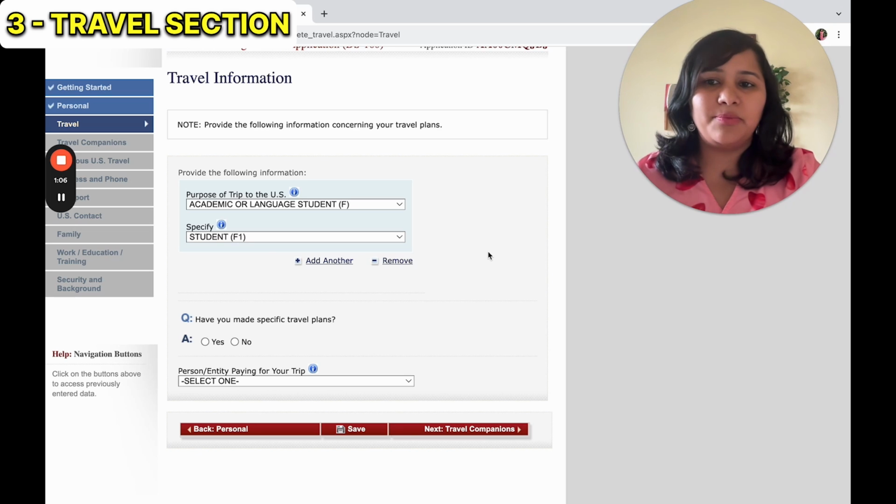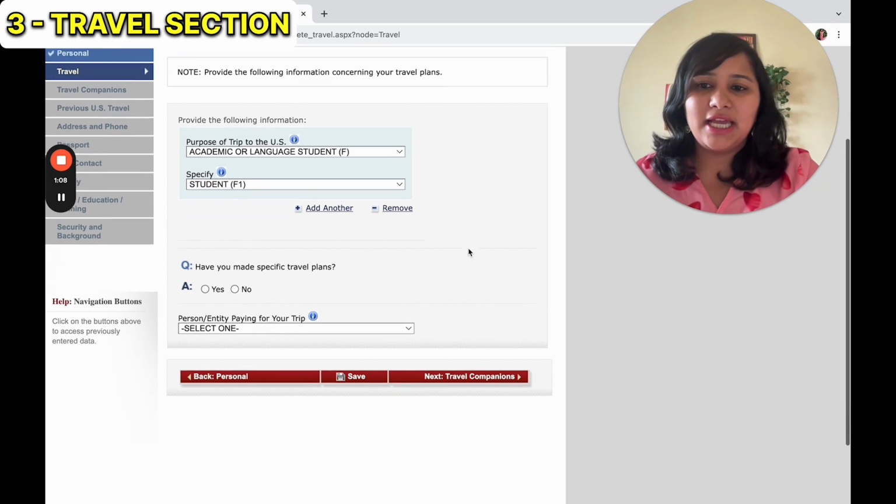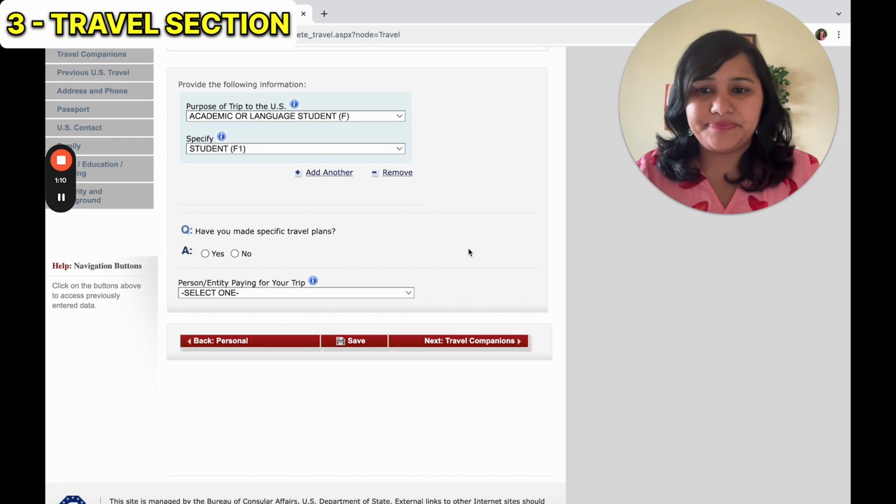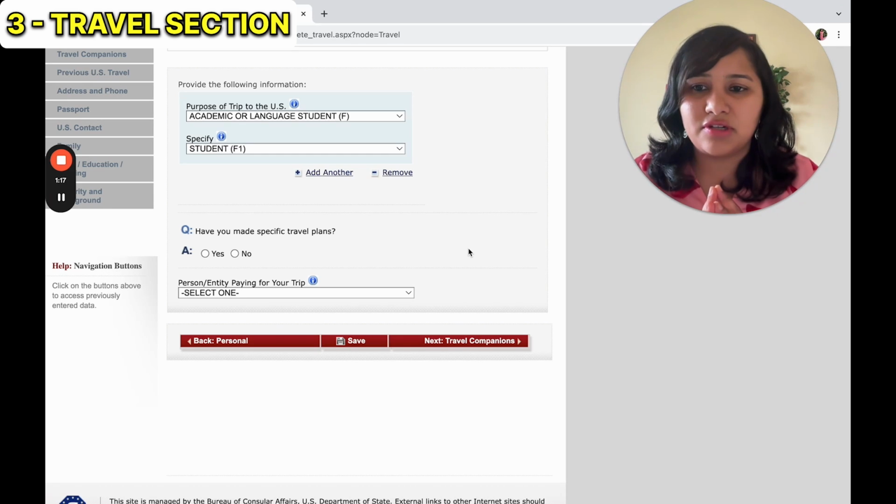So this completes this part of the form. Next comes the travel plans. Now, this is again a section which is very important to understand. There are two ways in which you could fill out the travel plans.